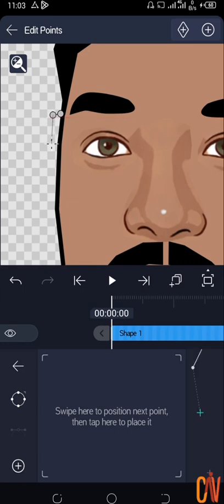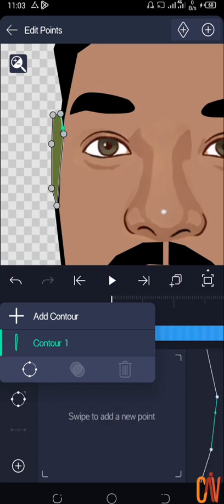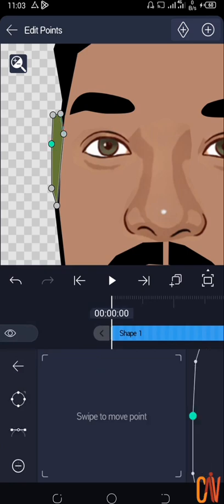Tap, tap, tap, tap, tap. Then we'll close it up. Let's close it up. You tap on this circle with the 4 dots, you tap on it, to close up the ear. And now let's just do some little adjustment to the ear.